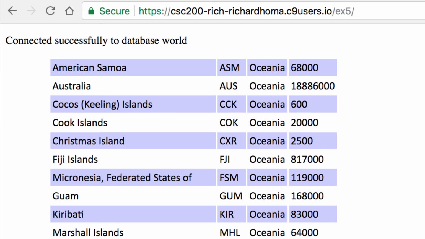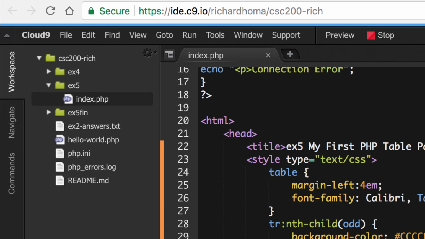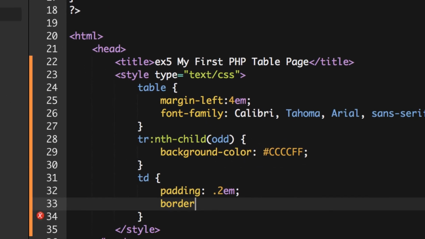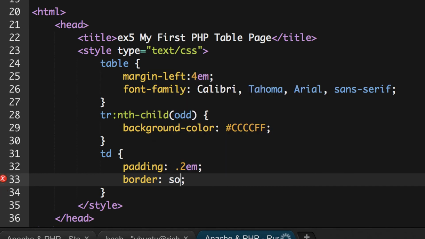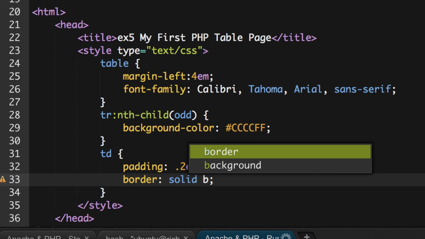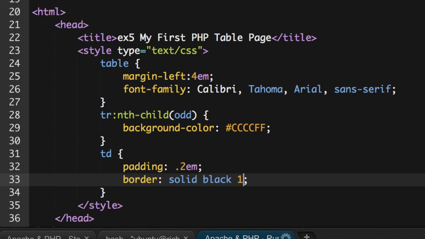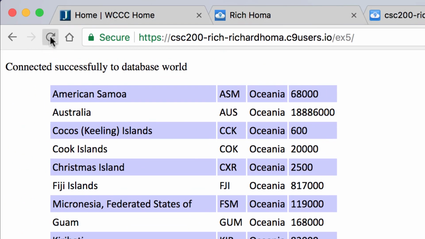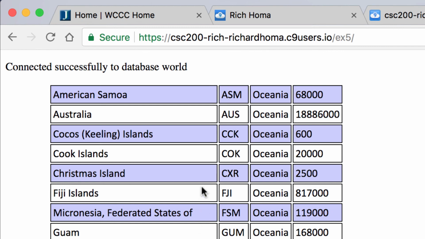And even if we wanted to, we can put borders around here. So we could put borders around all the cells. And I'll just do a solid. And you don't need a comma, just solid. I'll make it just black. And I'll do it 1px. And I'll save it. And you can see what happens here. It's showing some default cell padding, cell spacing, and I think it's cell spacing in here.